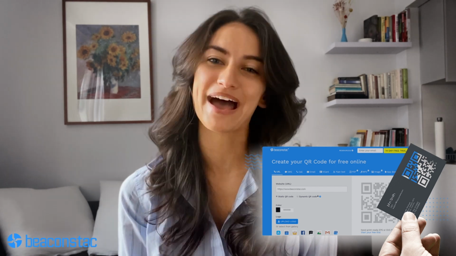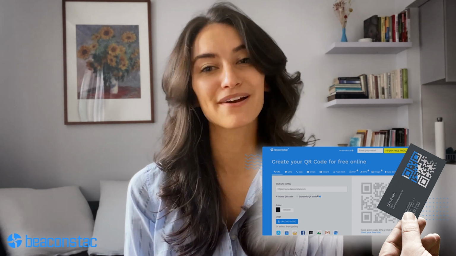But with a custom branded dynamic QR code, you can provide all the business info that you want and be on brand with your business. If you need to make any changes, you don't need to reprint or alter the QR code. Simply update what you need on the back end. Only dynamic QR codes allow you to do this.